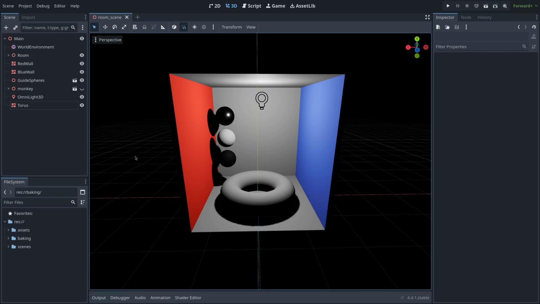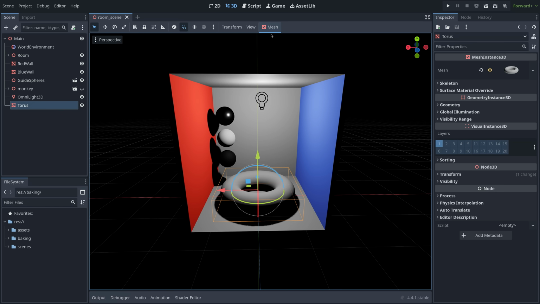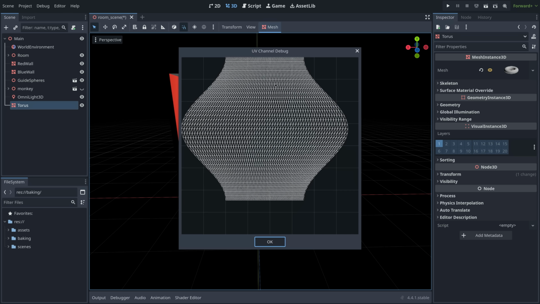To see if a mesh has UV2s, we select it, go Mesh, View UV2s. In this case, the torus here doesn't have any. So to generate them, we go Mesh, Unwrap UV2 for light map. And now if we go to View the UV2s, we can see the UV map that Godot created.